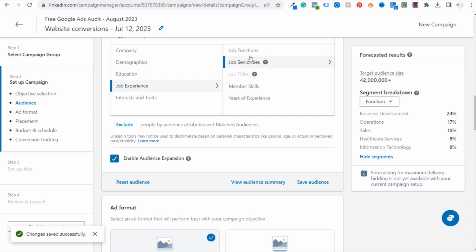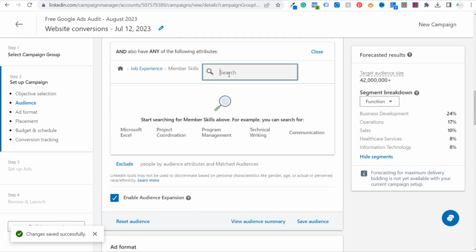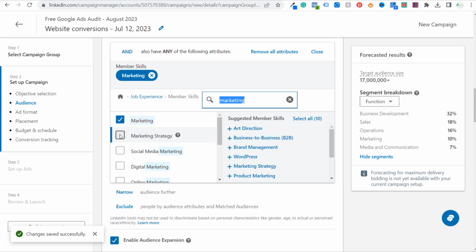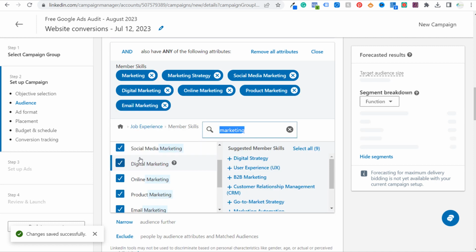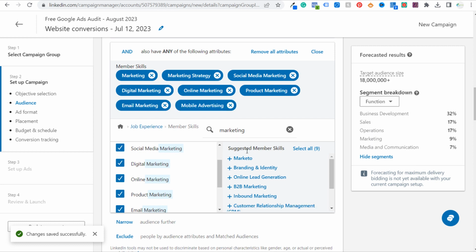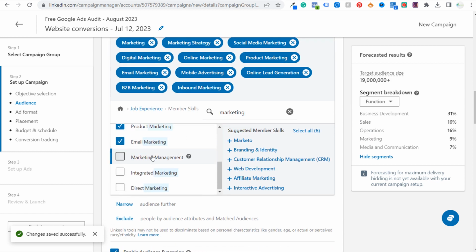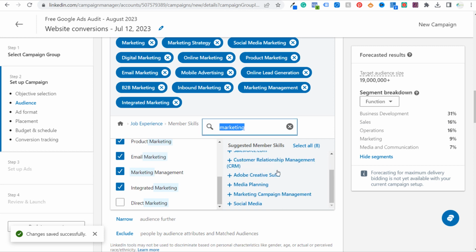So job experience, we should be pretty good here, but what we could do is member skills and try to target people with marketing skills. So if we choose marketing, we might be able to say, okay, let's try to reach people who have any really broad marketing skills. Okay, so they have to have any of these marketing skills. It's just going to narrow down our audience slightly. So online lead generation, B2B marketing, inbound marketing, and let's say marketing management, and we'll say integrated marketing. So this should be a good starting point here.